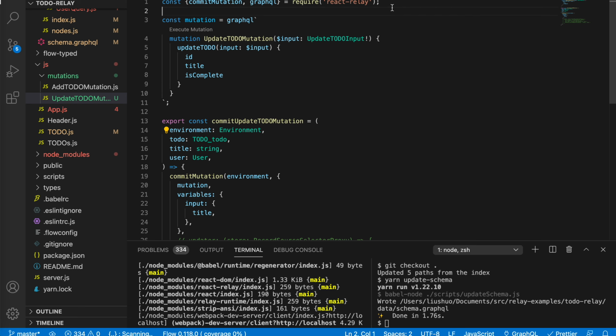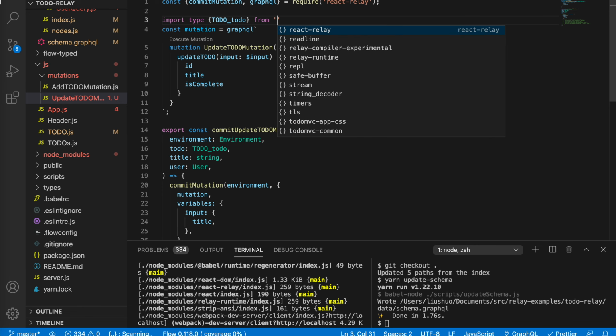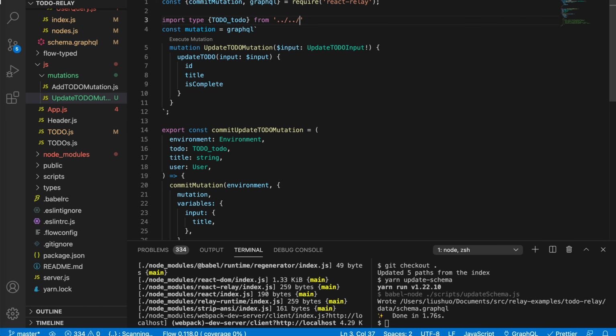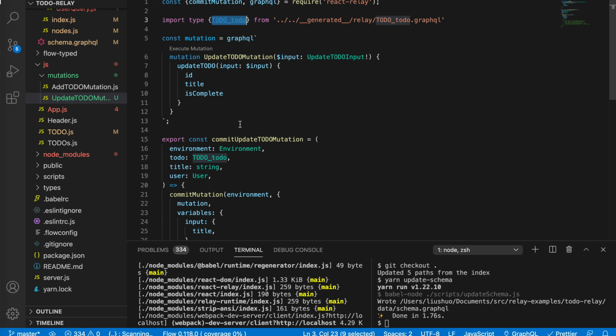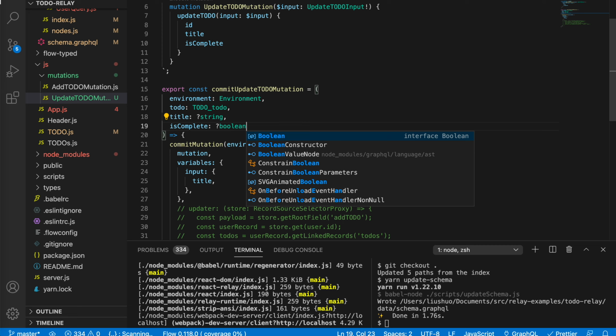We should import it. Import type from the generated Relay GraphQL todo. This is a fragment. Okay, and get todo. We want to get the ID from this todo, and then title is optional. For Relay, I don't know for Flow, which one is right actually. Anyway, isComplete, I think this is right? Boolean.